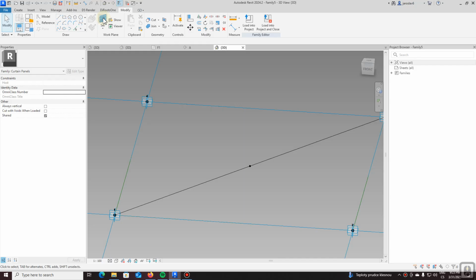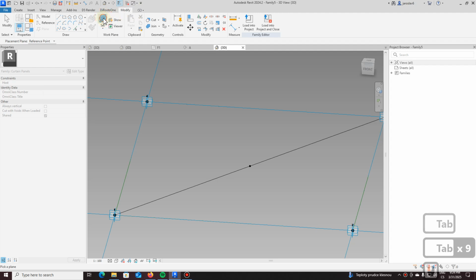So I go to set and I try to find the horizontal plane. You can use tab on your keyboard to, so now I found it. So you can use tab. So let's select the horizontal one, and now we are working in the work plane of this point.